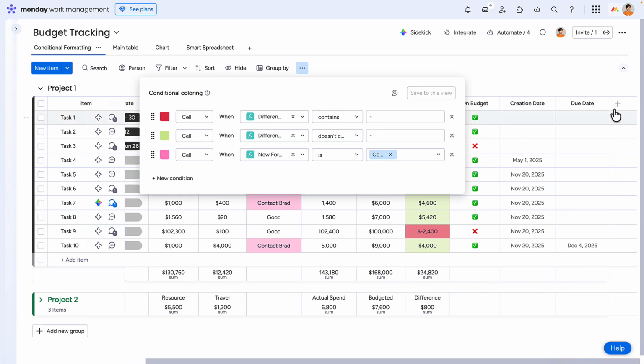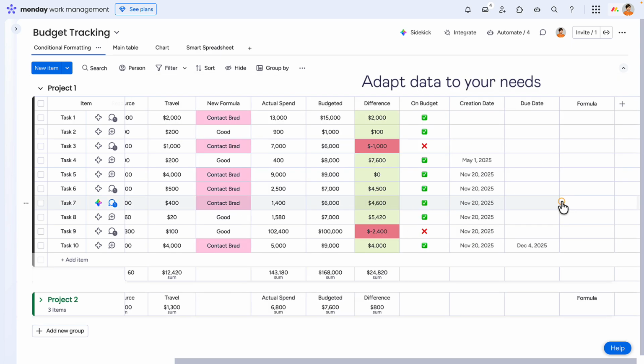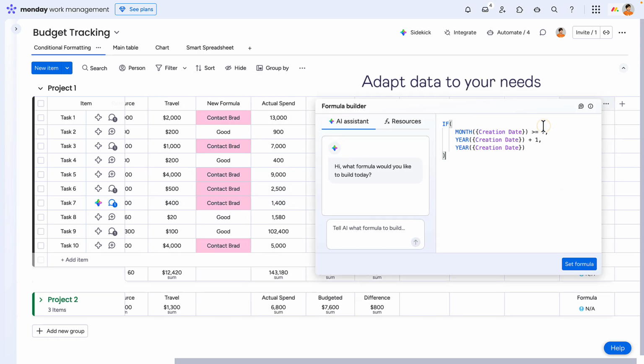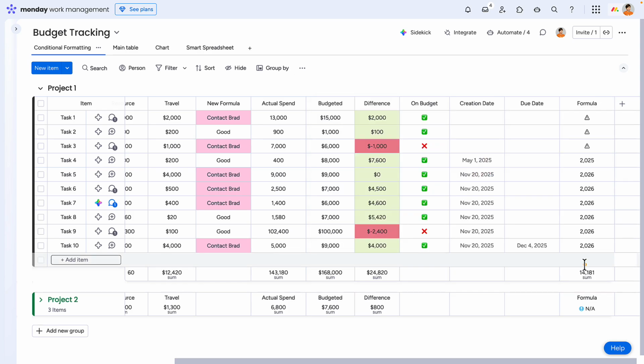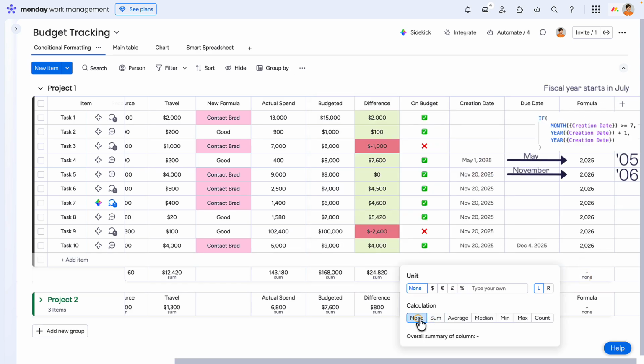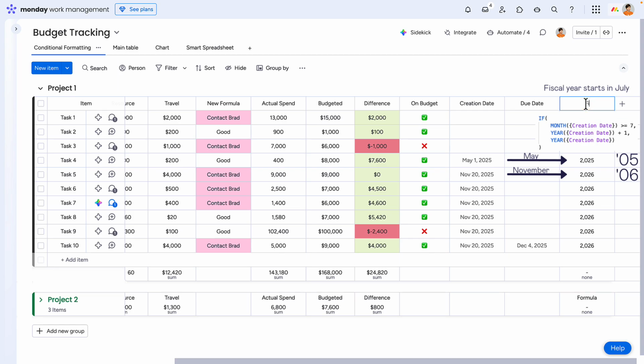For example, while Monday.com doesn't provide a fiscal year option out of the box, you can easily replicate it using a formula column. The example shows how to do this when your fiscal year starts in July, but you can use any starting month by simply changing the month order number in the formula.